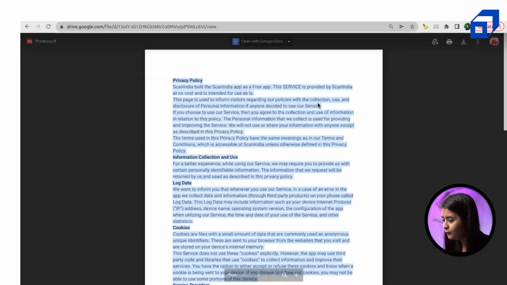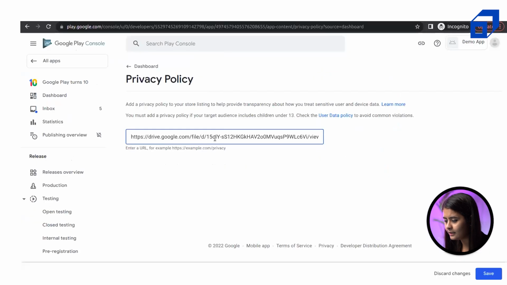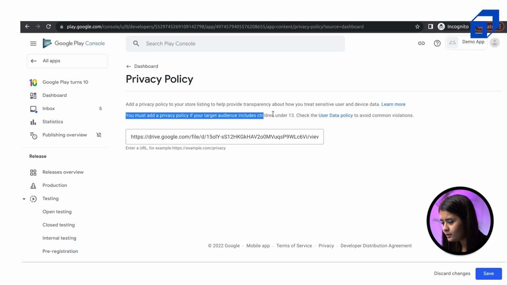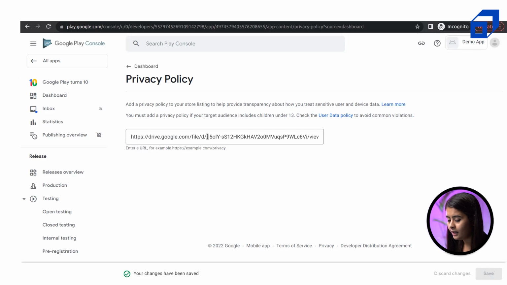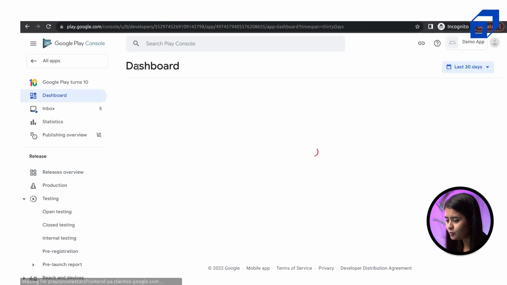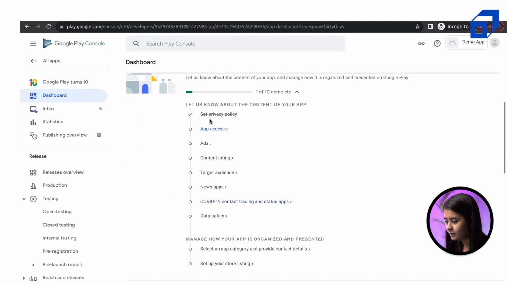I hope it's clear to you. It's a very important step to paste the link of the privacy policy. It's written here that you must add a privacy policy only if the target audience includes children under 13, but I advise you to add the privacy policy anyhow. Okay, so we'll click on the save button, and when we go to the dashboard, you will see that this task is done.